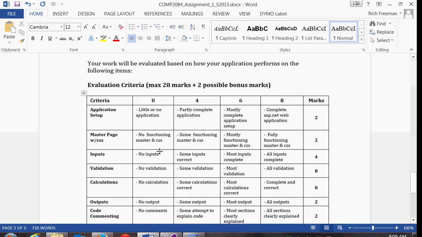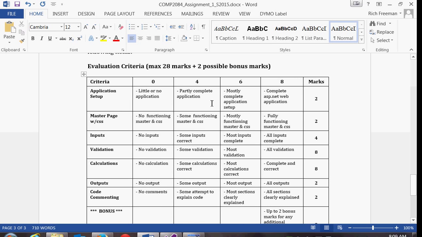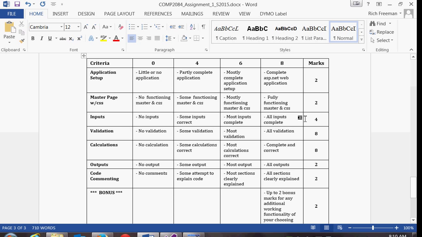Okay, so here's how I'm going to mark you. A couple marks just for getting the application set up and running. For marking everybody's labs, I know those are 2 easy marks because everybody already knows how to set up and get a .NET application running. Everyone who submitted the lab, which I think is pretty much everybody in here, was able to do that part. A couple marks just for including the master page and linking to a CSS file. 4 marks for setting up the inputs, 8 marks for doing the validation, 8 marks for the calculation, 2 for displaying the results properly, and 2 for commenting your code.